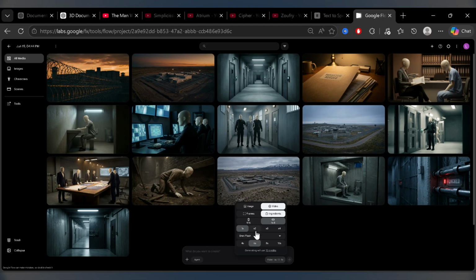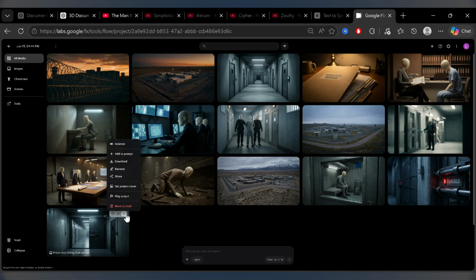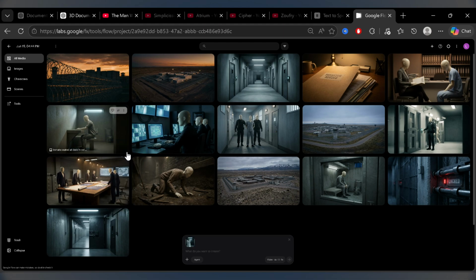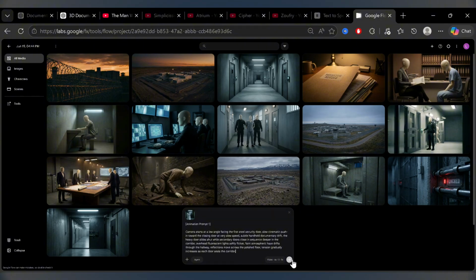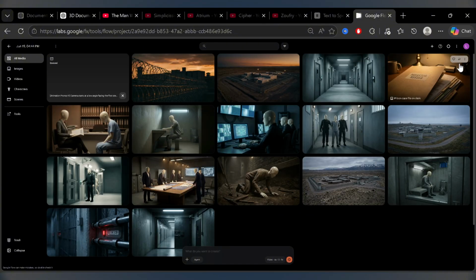Next, switch the workflow to Ingredients mode. Now paste your first animation prompt into the video prompt field, locate the first image you generated, open the three-dot menu, and select Add to Prompt. If you're working from a different account and no longer have access to the original generation history, simply upload the downloaded image and add it manually as a reference. This reference image is what helps maintain visual consistency throughout the animation. It gives the model a clear foundation for character design, environment details, and overall scene composition.